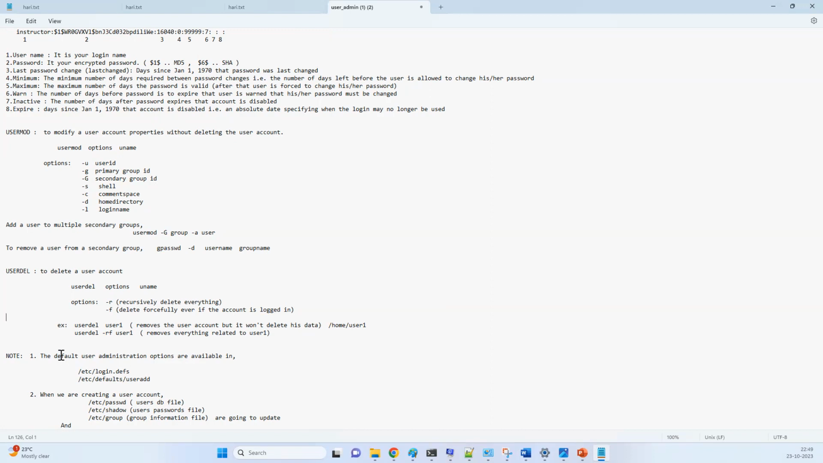So when will it be deleted? Userdel -rf, recursively and forcefully, user1. It removes everything related to the user. So if we want to delete everything, the home directory and the user, everything will be deleted by using userdel -rf user1.